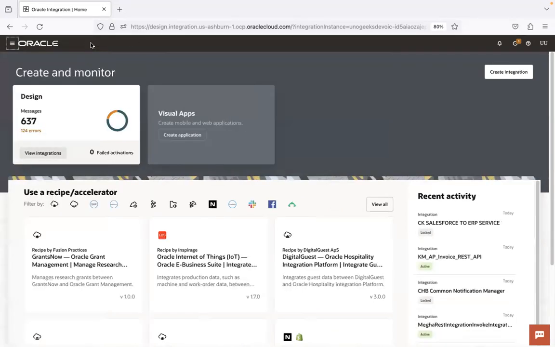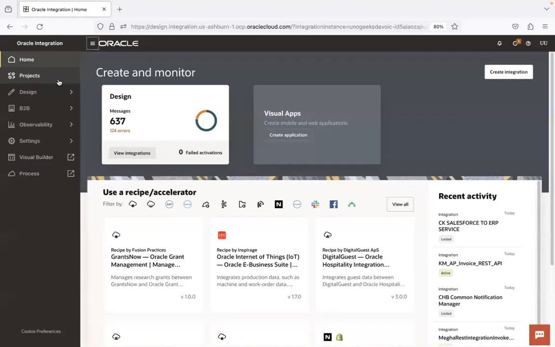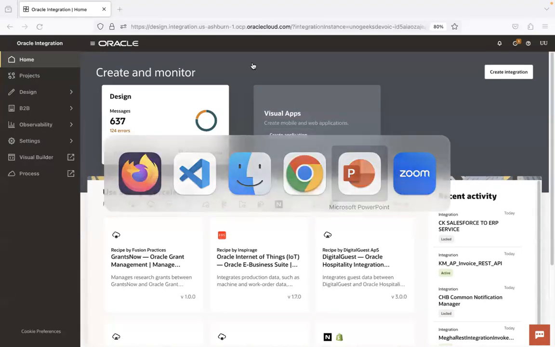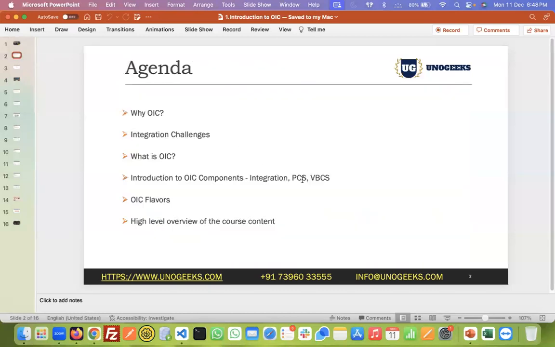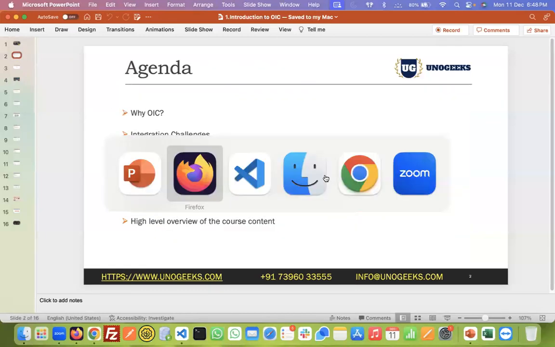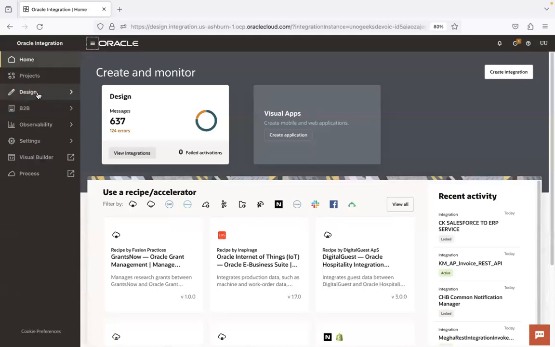So we get into the menu option here, and the three cloud services that I spoke about, integrations, PCS and VBCS, you would be able to see here. The word design basically means integrations. And you have Visual Builder Cloud Service here, and you have Process Cloud Service. Apart from these three options, since this user is an administrator, you're able to see settings here. We do have a screen where you can monitor the integrations that are being triggered. And we do have B2B projects as well. We'll focus on them in the later sessions.